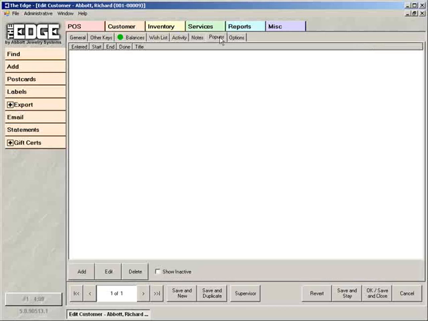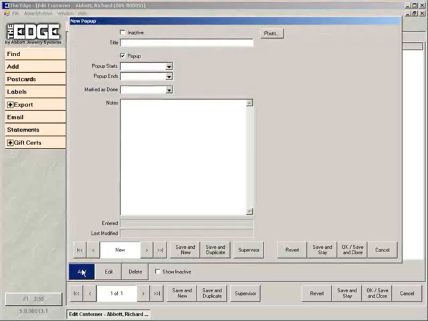The Pop-ups tab is used to create point of sale pop-ups. A pop-up is a message that will appear in a window at point of sale whenever this customer is selected. You could use this to set up a reminder about a customer, like something you had to tell them, or maybe they passed you a bad check, stuff like that.